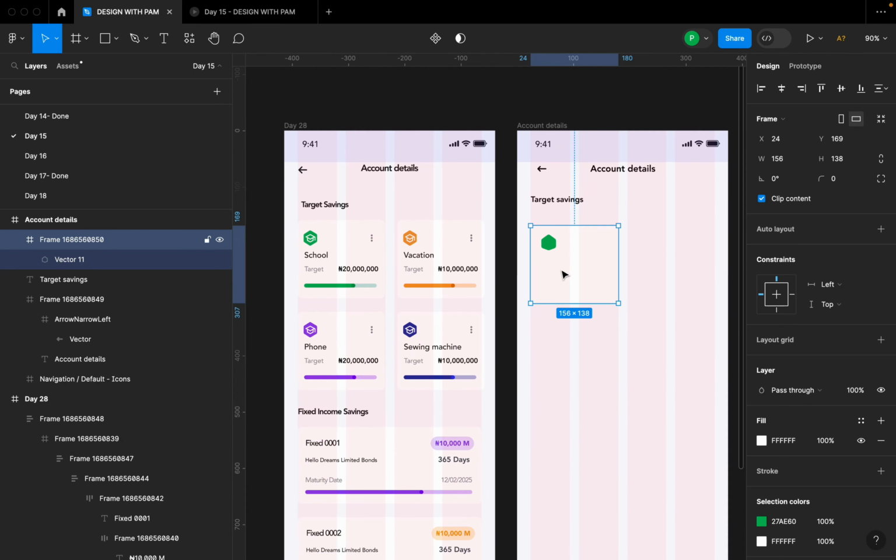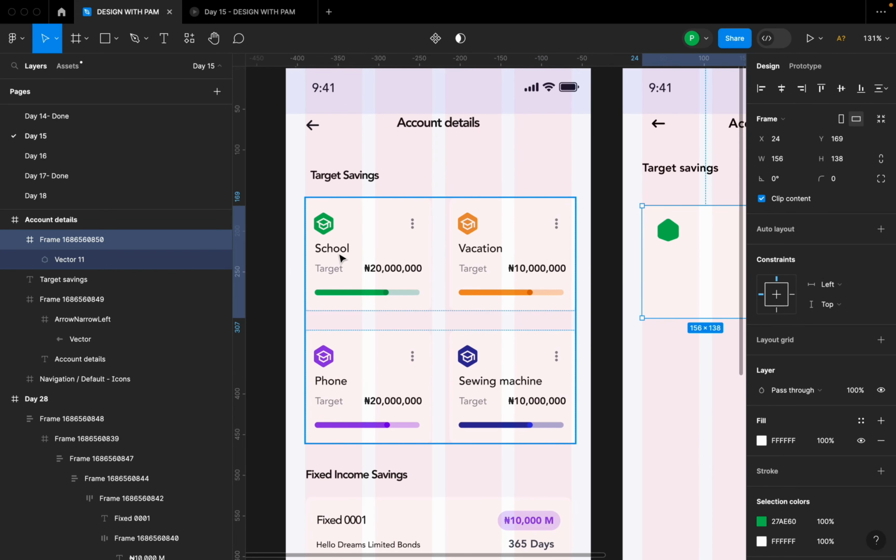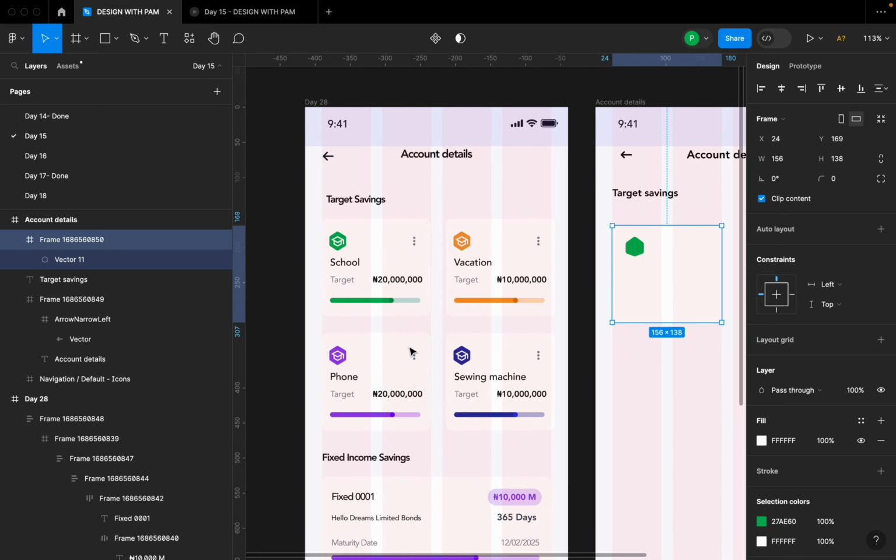All right, so let's get an image. The icons that we used in all of this just depict the occasion. This is school, so I use a graduation icon. So for vacation, you can change the icon, right? For sewing machine, find a new icon for sewing machine. Same thing as phone, but just know the user is saving for all of this.